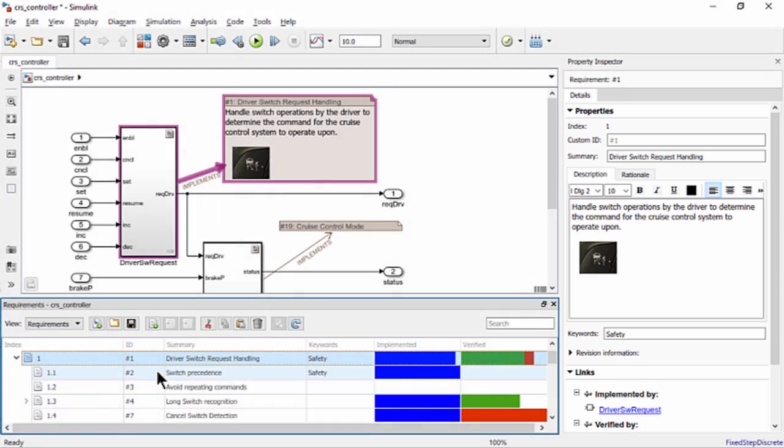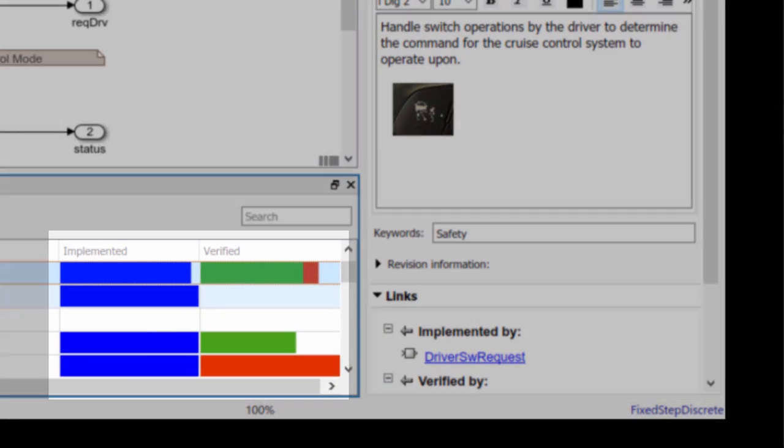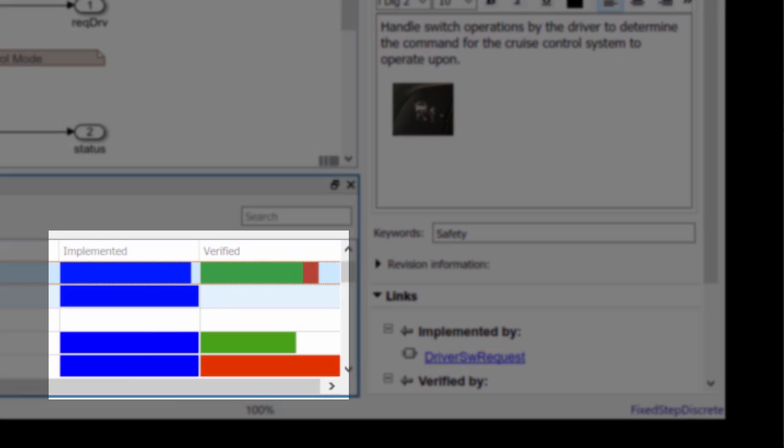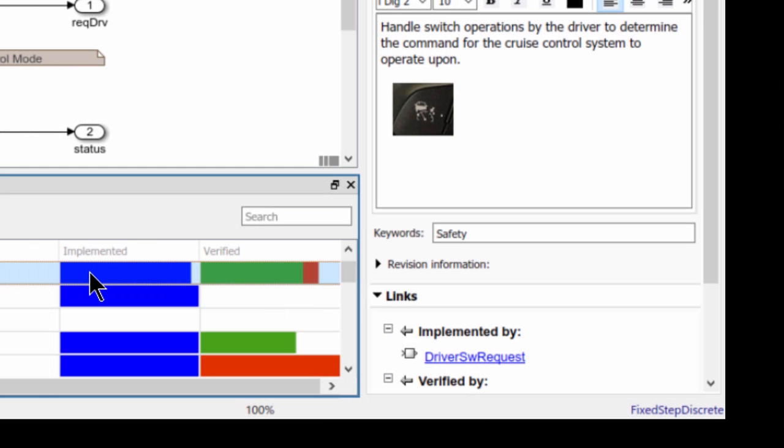You can use the implementation and verification status to quickly assess the status of the implementation and verification of the requirements and identify where there are gaps. Blue in the implementation column shows how many requirements have implementation links for this hierarchy. By hovering, you can see the details of the status of the implementation. In this case, 17 of the 18 requirements in this hierarchy have implementation links.